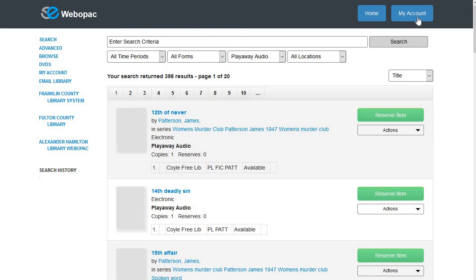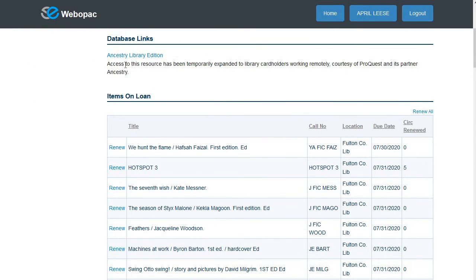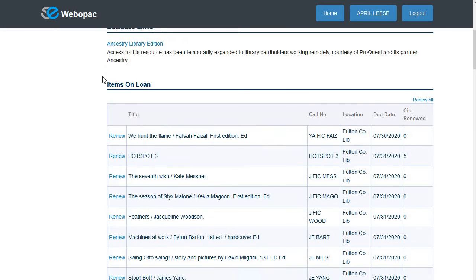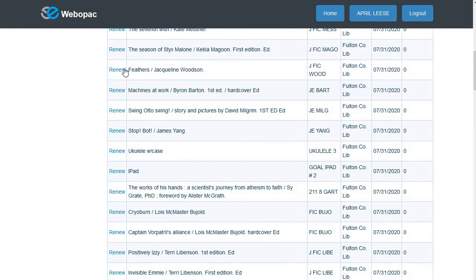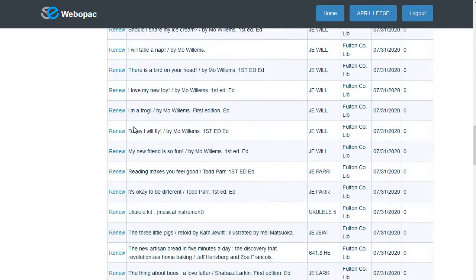Now, something else we might want to do is look at our account. So here you've got the information up above. We can get into Ancestry Library Edition here. And there's different items on loan, which we can renew. Just like that, okay? Now, if there's a hold on an item, or if you've already reached the number of renewals that you can have, it will not allow you to do that. But for some things, it will go ahead and allow you to do that. So that's a possibility.